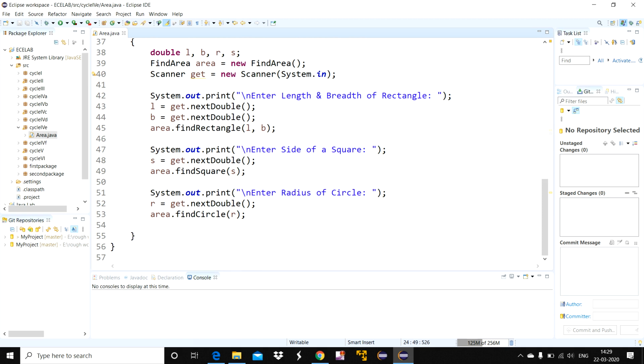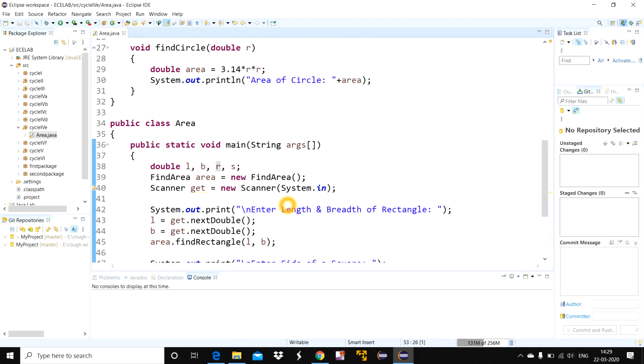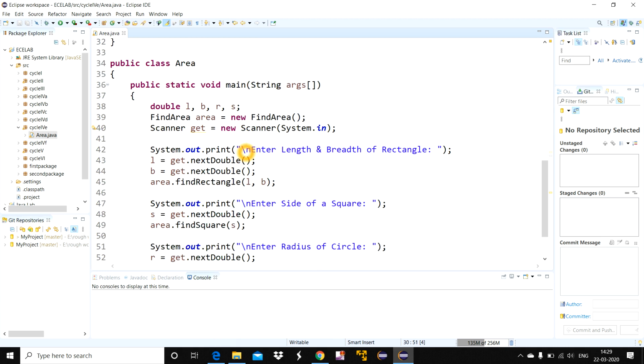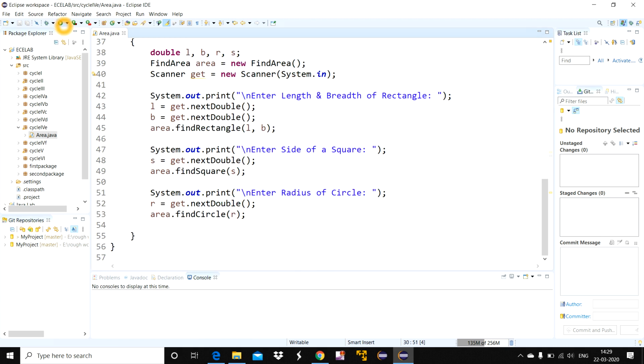Similarly, after the square we ask the user to enter the radius of the circle. We read the radius value and call the method find circle, providing the user given radius. Find circle accepts the given value of the radius and calculates pi r square. Pi value is 3.14 into r, and we print the calculated area value. Let's see the output.